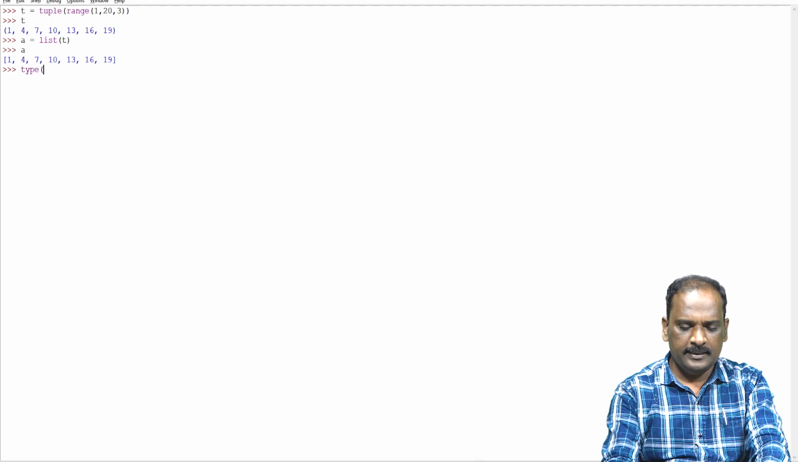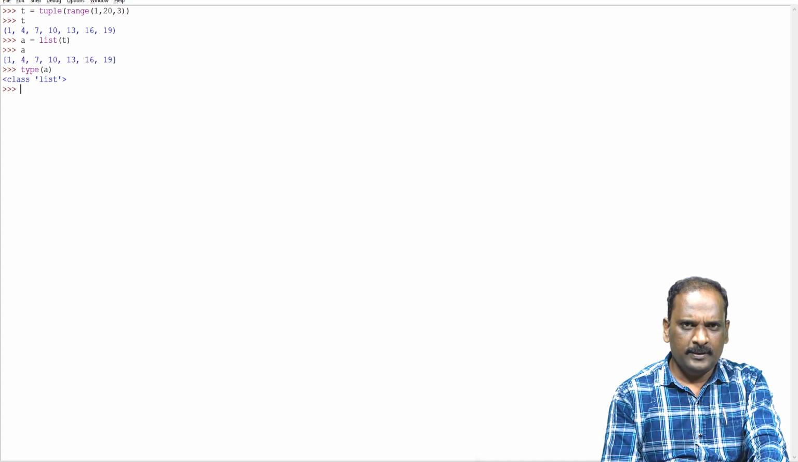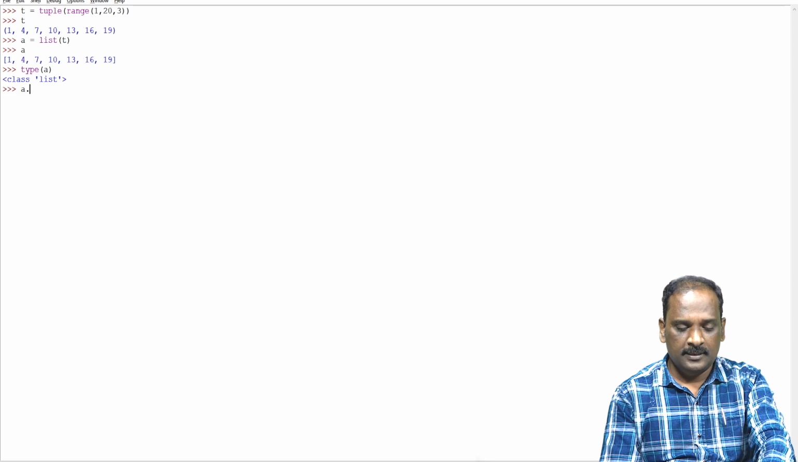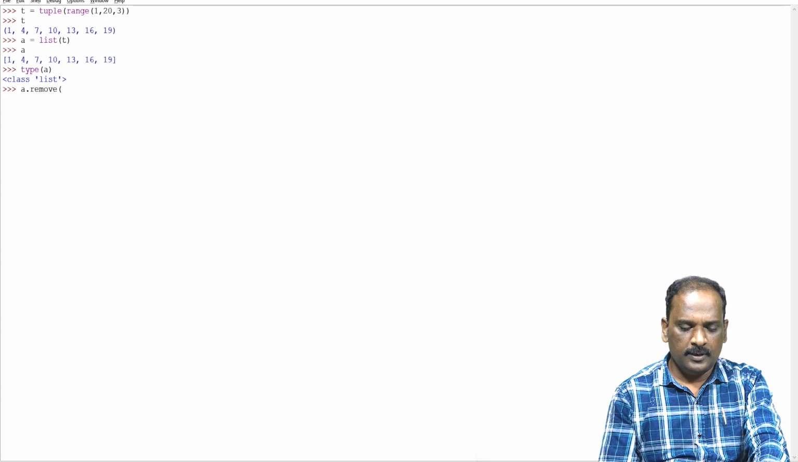Now you can check that if I use the type of A, you can observe that A is of type list. Now, as we know, we can remove elements in a list because lists are mutable. That means we can change or delete the values. So I will use the remove method. I want to remove the element 4. A dot remove 4. I will display A now. So now you can observe that the element 4 is deleted from the list A.